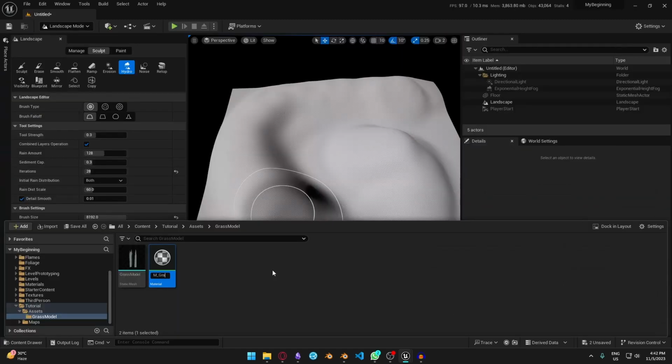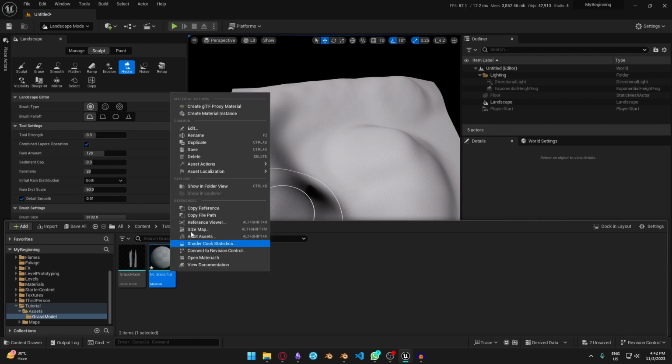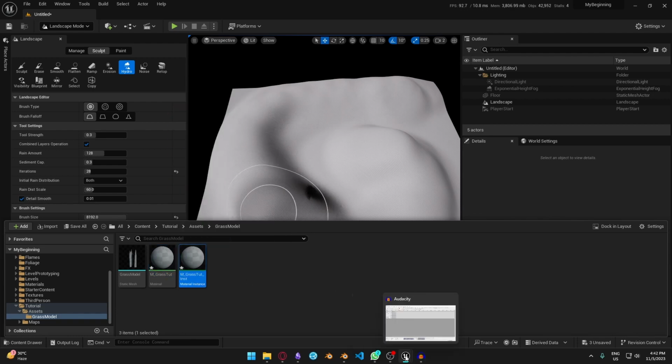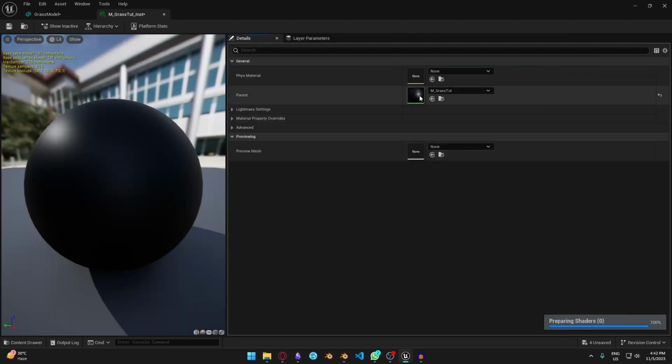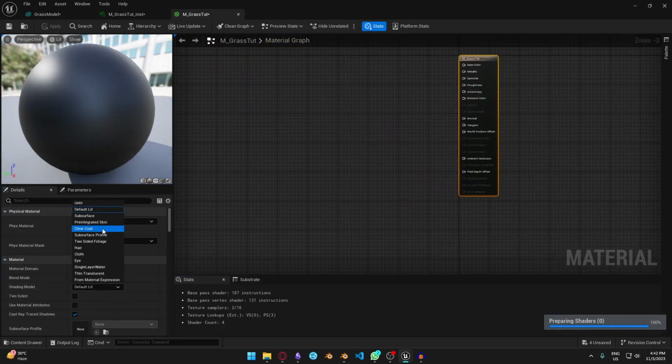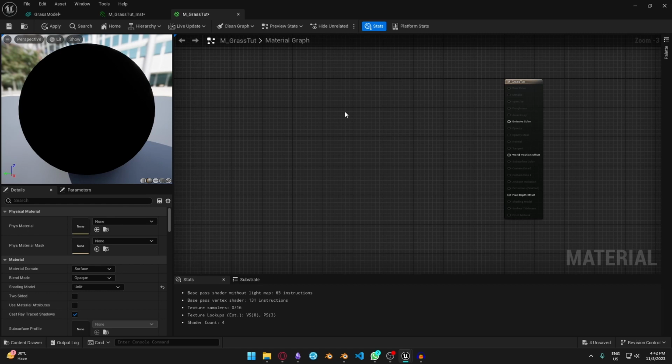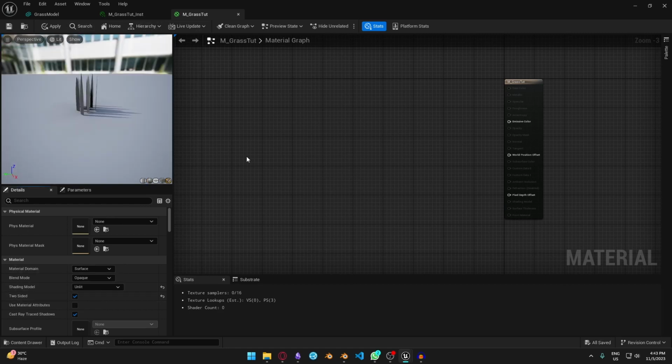Let's create a new material, call it m_grass tutorial and create an instance. This we shall apply to our model. Let's open up our material, set the shading model to unlit, and in here we're just gonna create some basic variations. Let's first turn on two-sided.